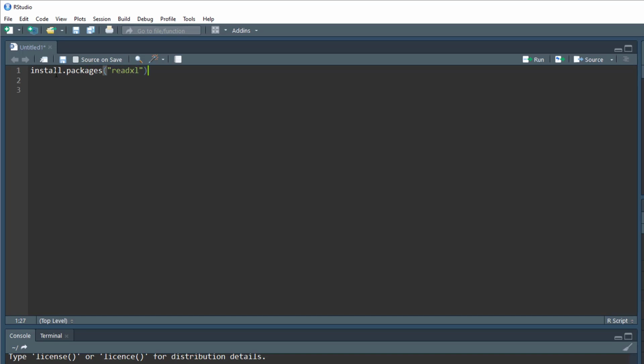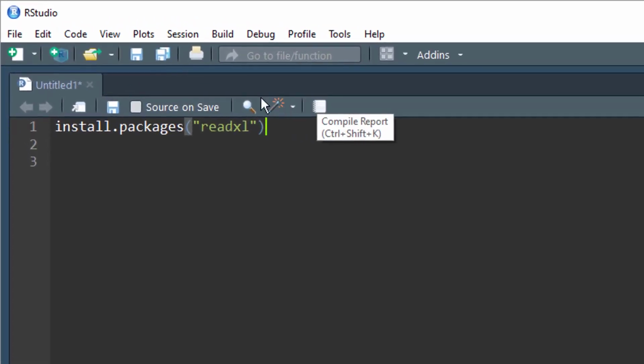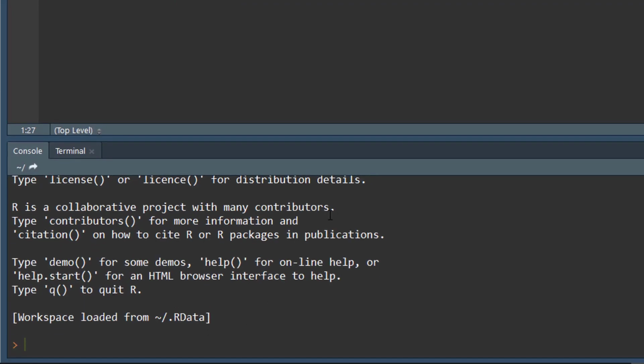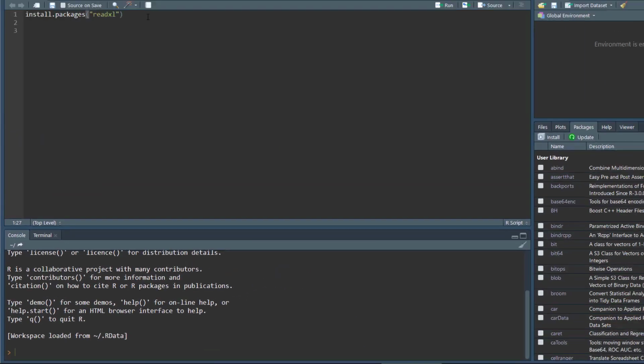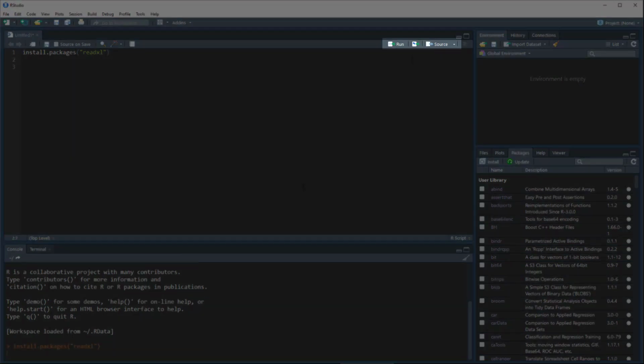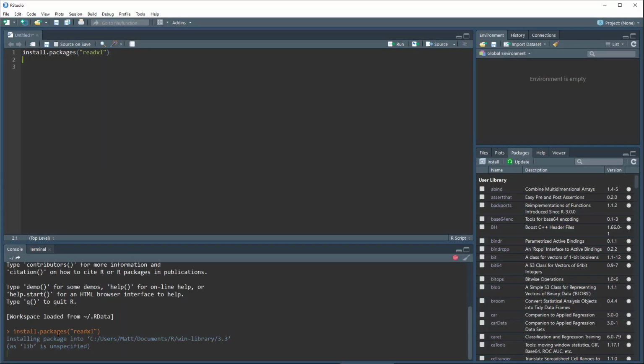Now this is the library itself. Up here, this is the scripting area. The console is where performance actually happens, where the calculations actually happen, or any functions or applications. So this way, we can save our script for the future to add additional things, to change things, etc. Now we can use Control-Enter, or just hit the Run button here. So we install this package, readxl.